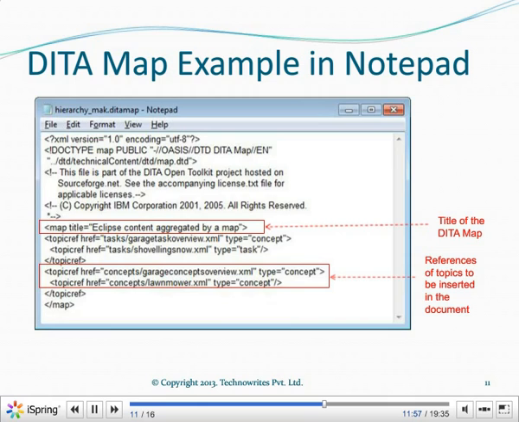Here is an example of a data map opened in a notepad. You can see the title of the data map there, and below that you can see the topics arranged in the hierarchy. Since this is a sample, I have shown you only 4 topics in the data map. In an actual data map, however, you may have a few tens of topics organized one below the other, just like a table of contents.